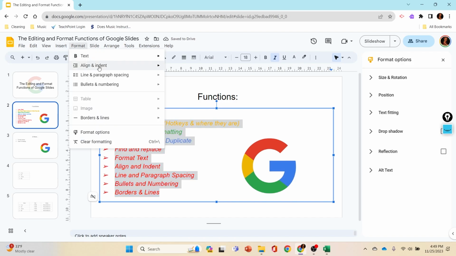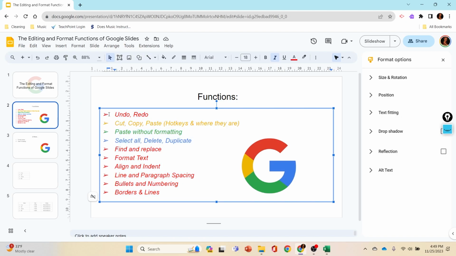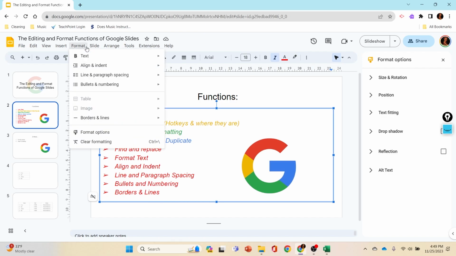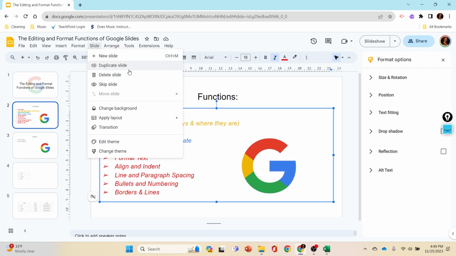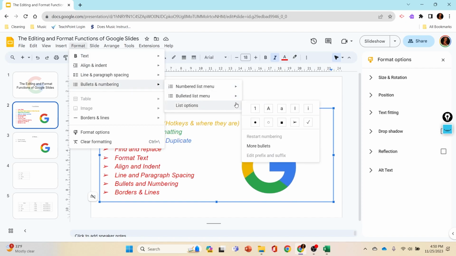You can also have options where you do very specific bullets. So say, for example, I want my first bullet. See how it's selected all of them? I just want to select one. And then I go to Format, Bullets and Numbering, List Options.